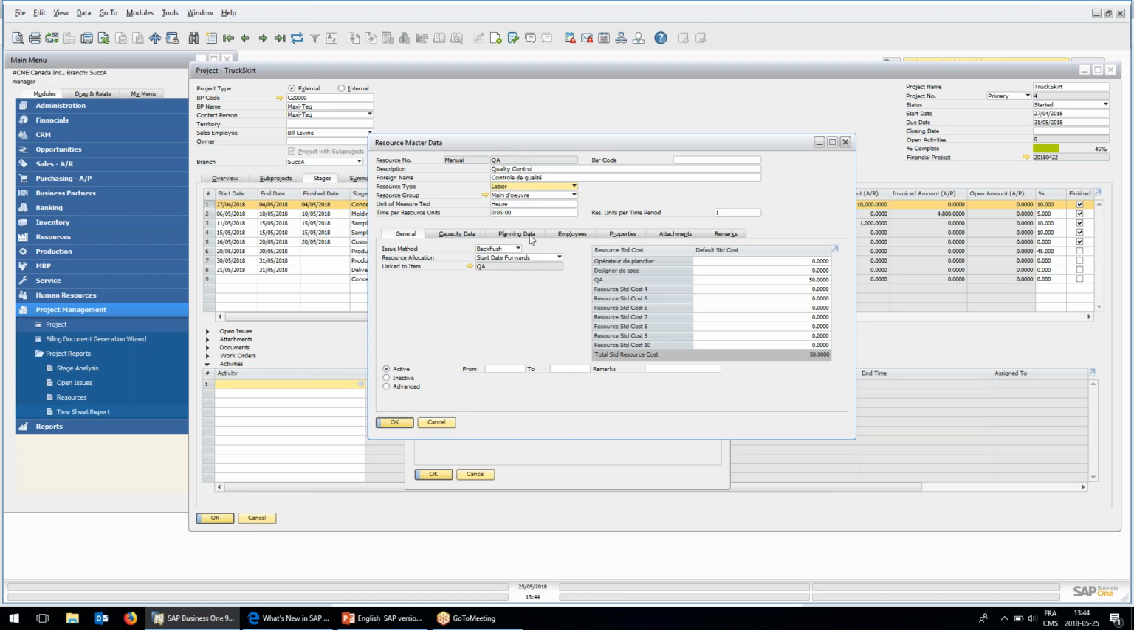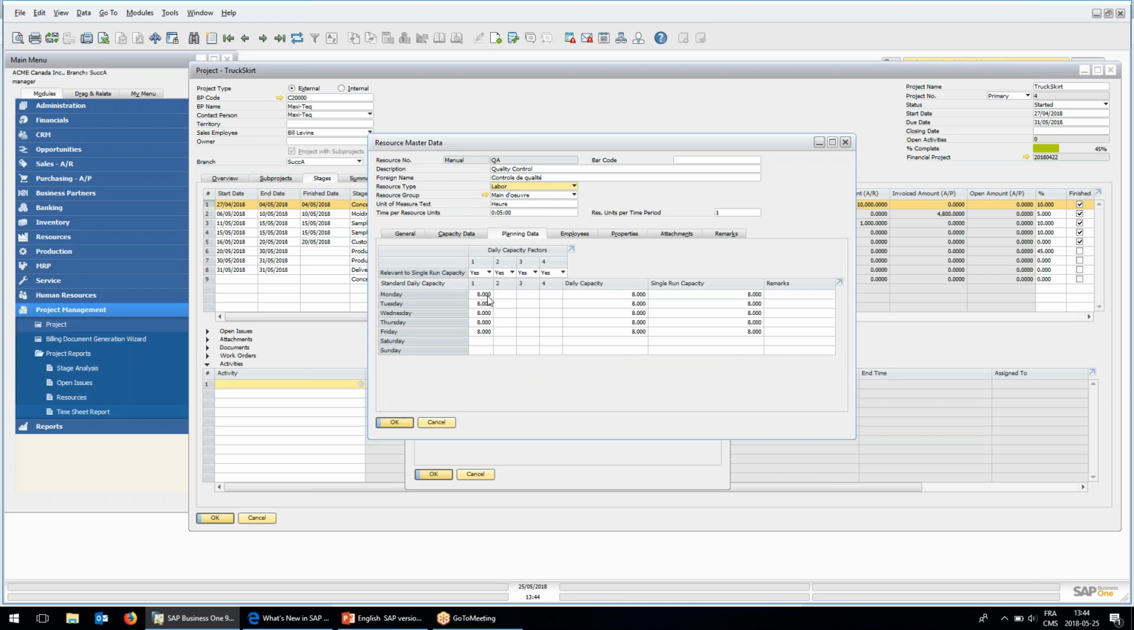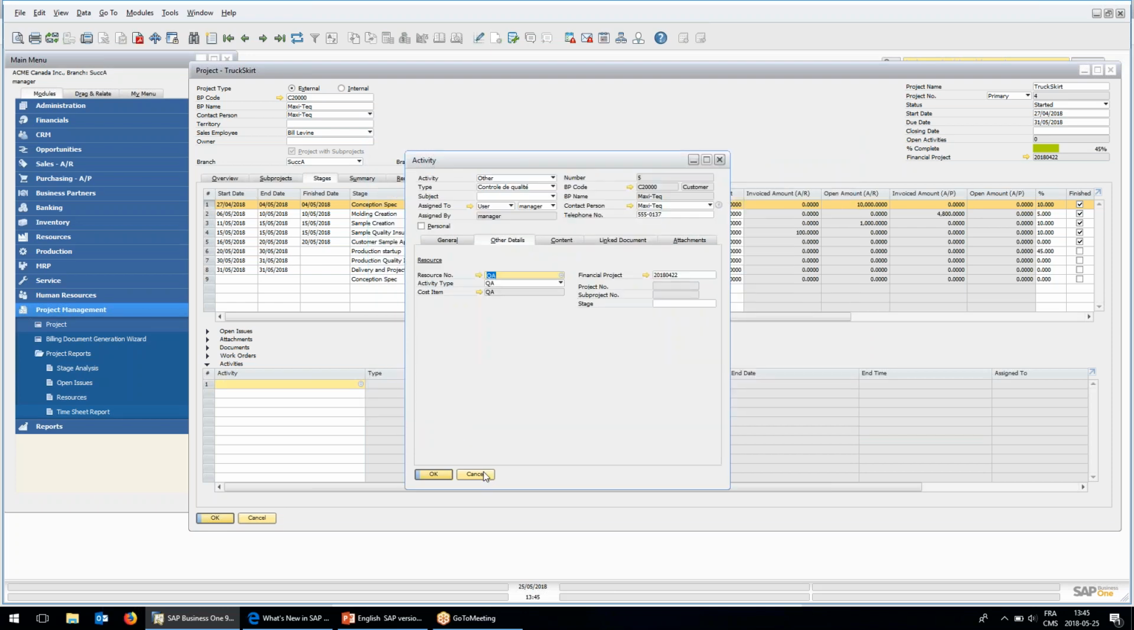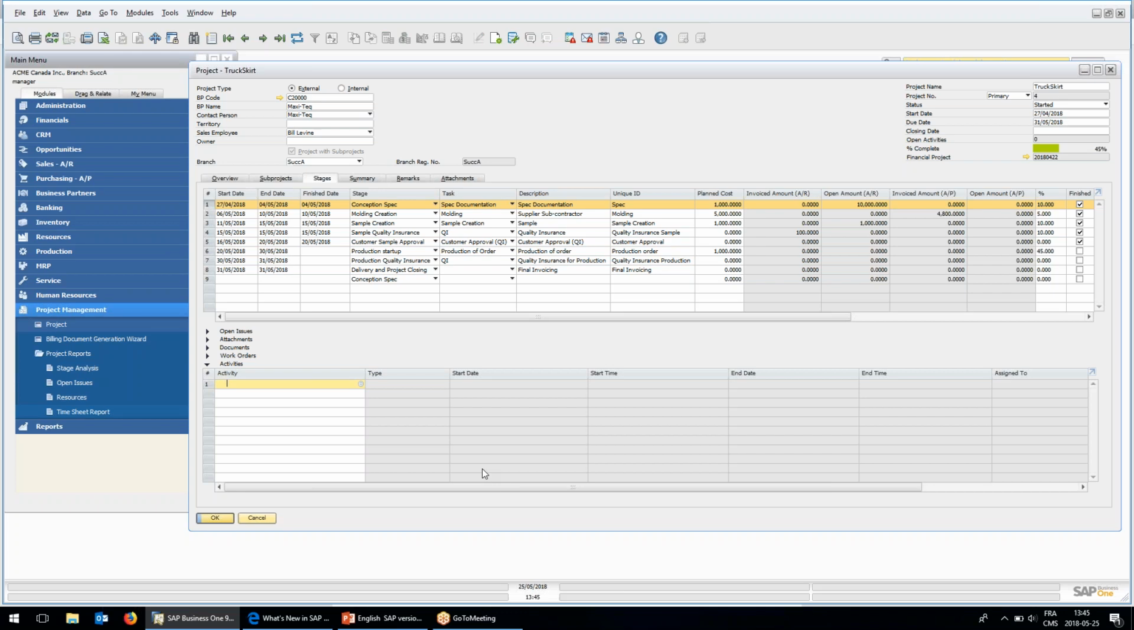Now, what is good with the resource is that we can specify the capacity of those resources. Let's say for a labor, that will be 8 hours per day. But I also have thermoforms, machines that heat the plastic. They can work 8 hours per day, but I have 2 of them. So my daily capacity is 16 hours. And that will be very useful in the production order that we will see in a few minutes.